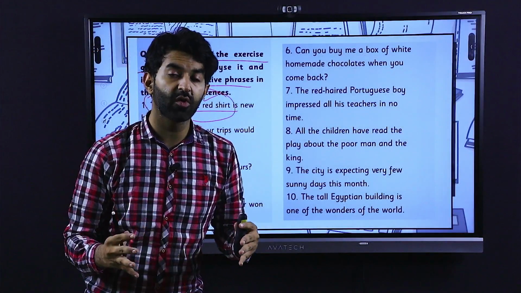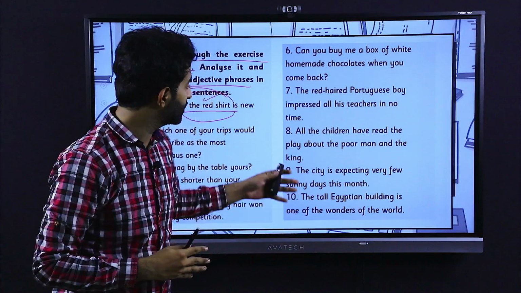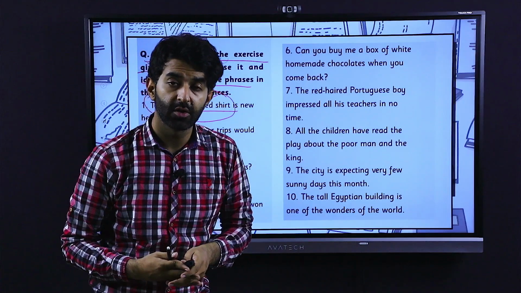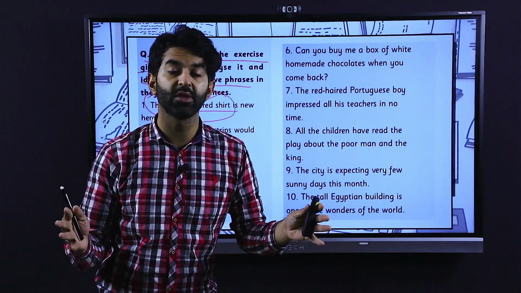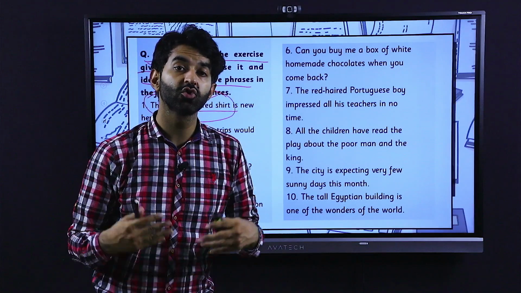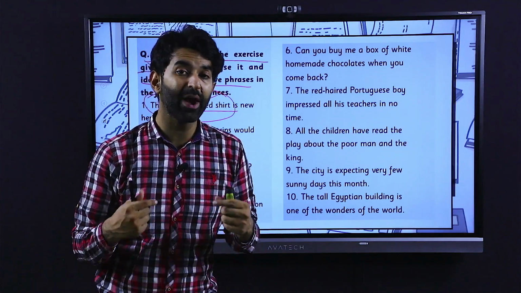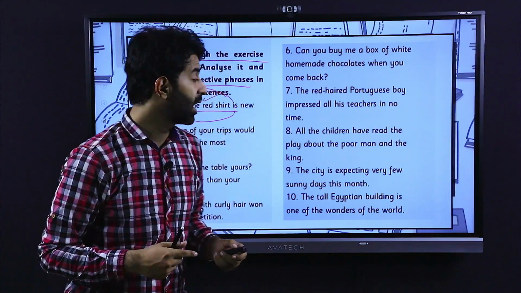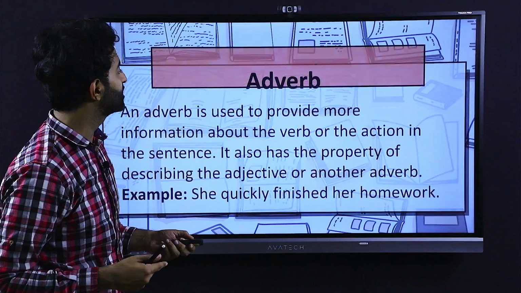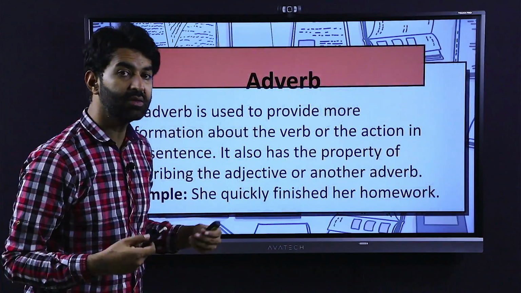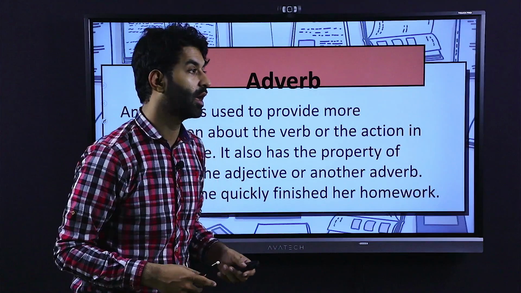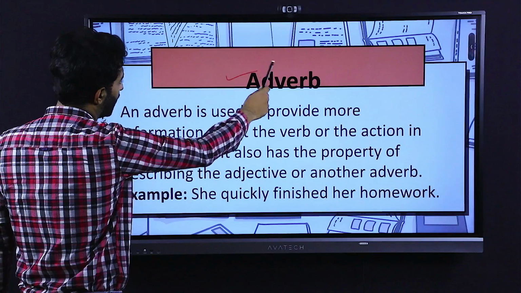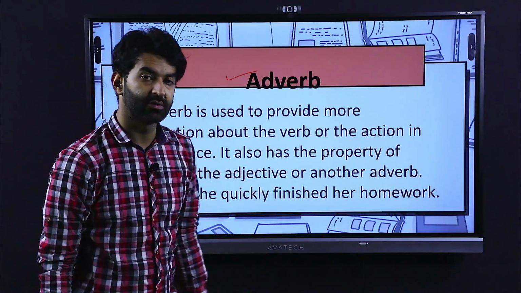You can get this PowerPoint presentation, you can get this slide, or you can just Google different sentences with adjectival phrases and then solve them. It's very important that you practice solving these adjectival phrases. They are very important, and the more practice that you do, the easier it will become for you to identify the adjectival phrases. Now, we are talking about adverbial phrases.